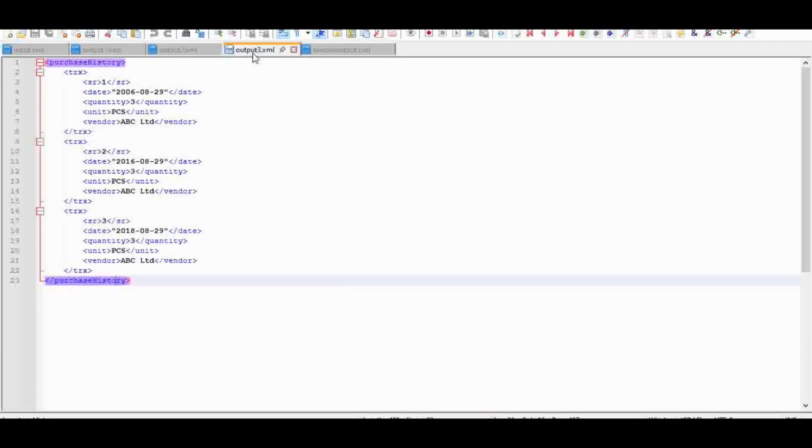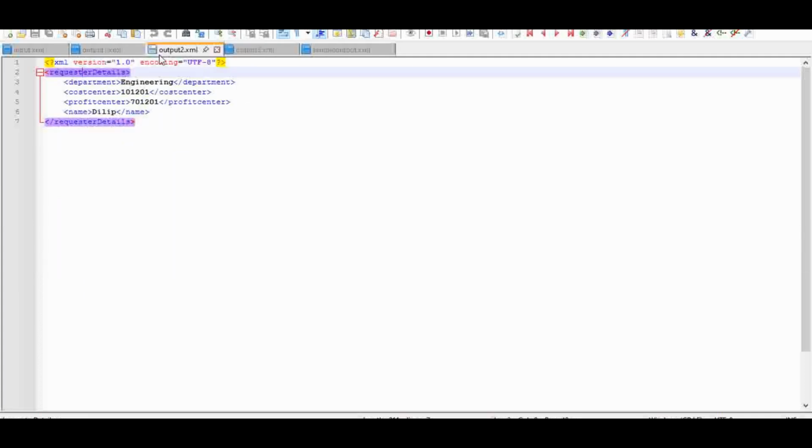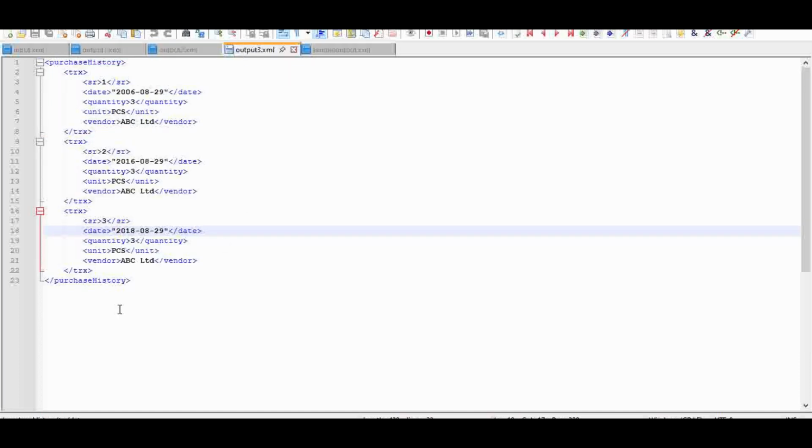And the third process is purchase history, as I told you. The purchase history will tell me the history of the purchases that happened for that material. The first purchase happened in 2006, then 2016 and 2018. Like, three times we purchased that material, right? That's it. So this is the expected output in the final step.